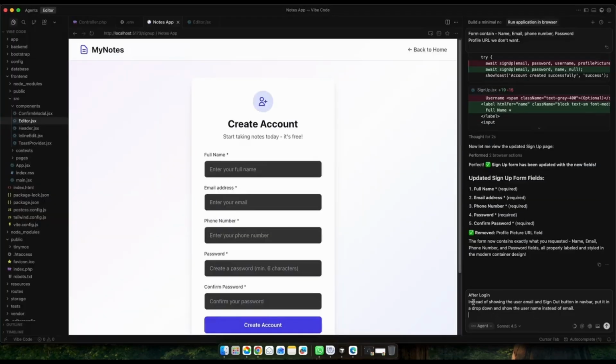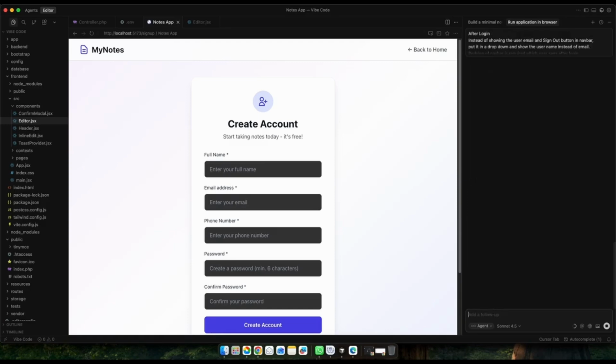Let's read one more time. After login, instead of showing the user, email, and sign out button in the nav bar, put it in a dropdown and show the username instead of the email. Redesign of nav bar is required. Which user after login? Hit enter and wait and watch for the magic. So you see this, there are some changes done in the header.jsx. There are 211 lines written for that and 24 lines removed. I am excited to see what the changes are.